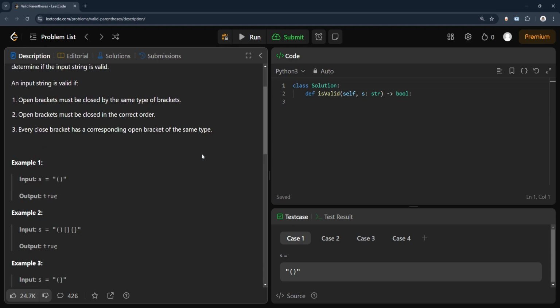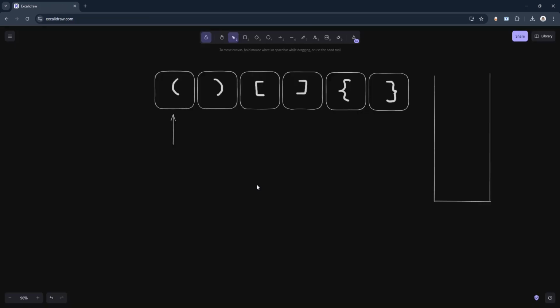So this can be solved efficiently in linear time using a stack. So let's get into the explanation.